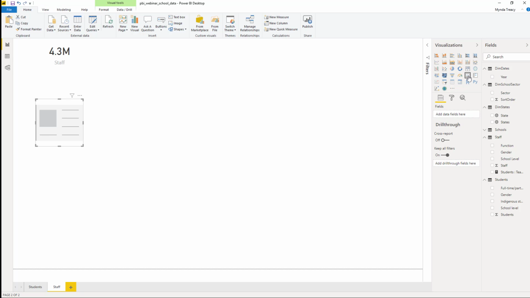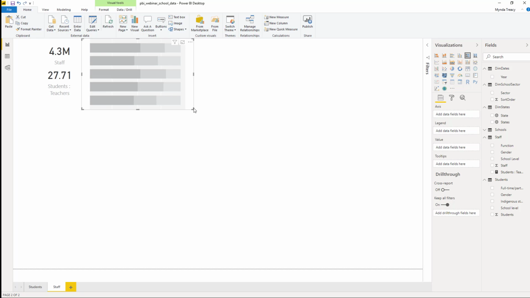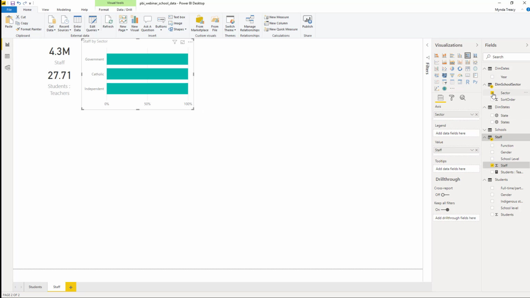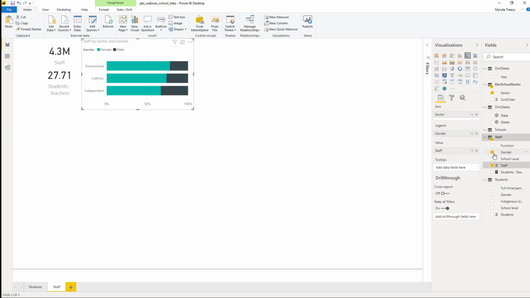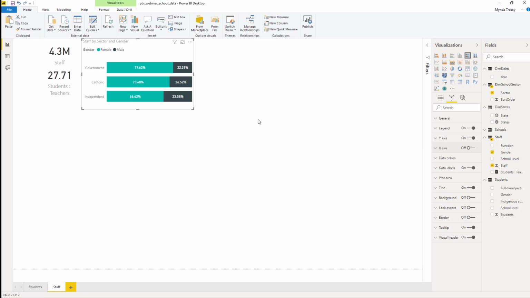This is the card visual, and we want to find that student to teacher ratio. So that's our ratio there. Let's resize it so it wraps. There we go. All right. What's next? We want a stacked bar chart, and we'll pop it up here. This is going to be our staff by sector and gender. And again, let's format it with some data labels, and that means we don't need our x-axis.